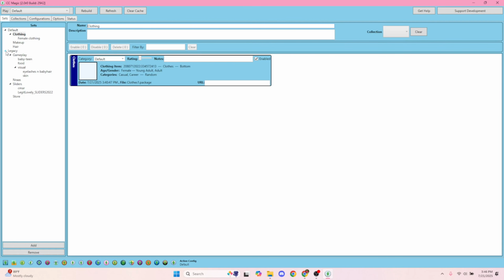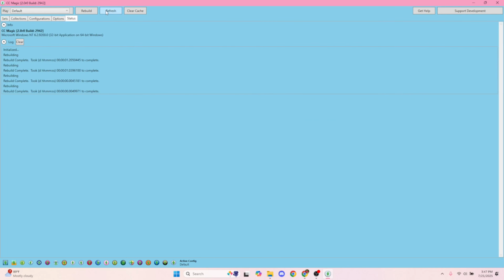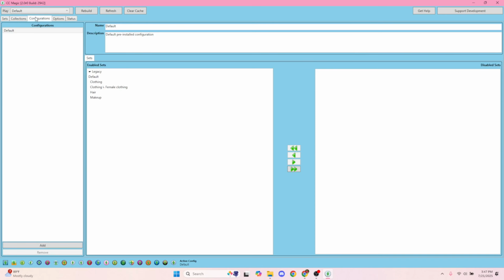And so yes, want to ignore legacy, don't add anything over there, but add all your other stuff into the default section, and it is very, very helpful. So once you have rebuilt everything, refreshed everything, made sure that all of your sets are enabled, you can go ahead and exit out of this.